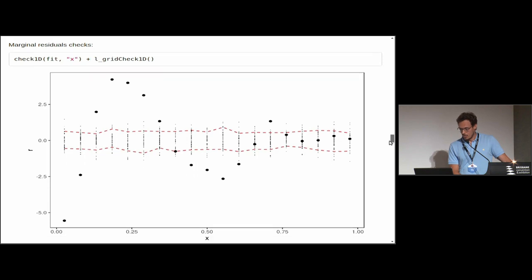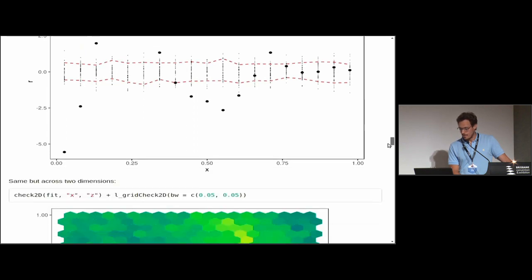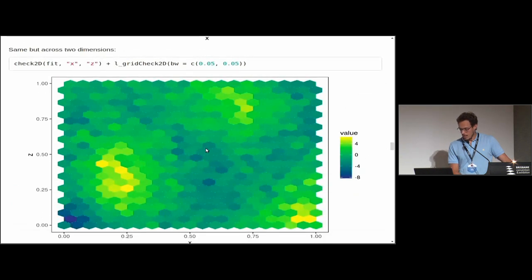But otherwise, in general, when you're looking at a 2D smooth, or when you're looking for interaction, you can use some better methods. For example, you can use this check 2D function. So here you're saying, I want to check in 2 dimensions, and these are x and z. And then I want this function, the L-grid check 2D function. What it does is pretty much the same as we did in 1 dimension. We bin our residuals in one of these hexagons. We then calculate the mean of the residuals in each box. And then we standardize the mean residual in each box using the simulation that we got.